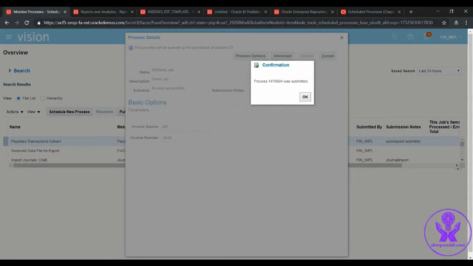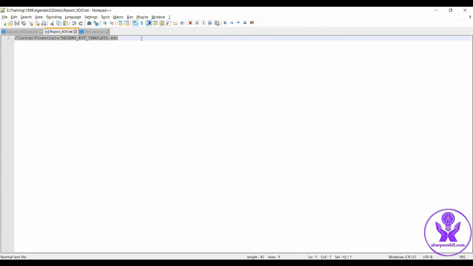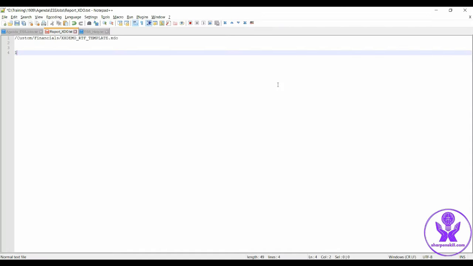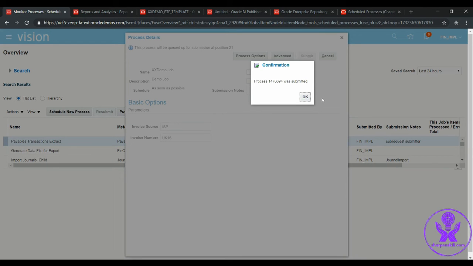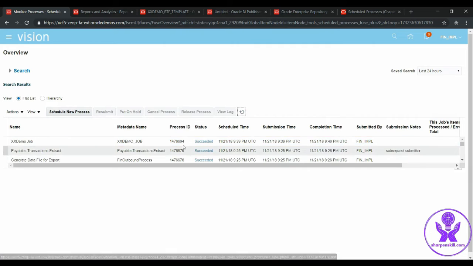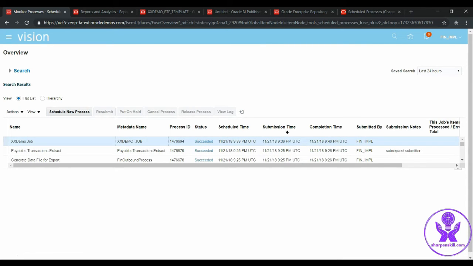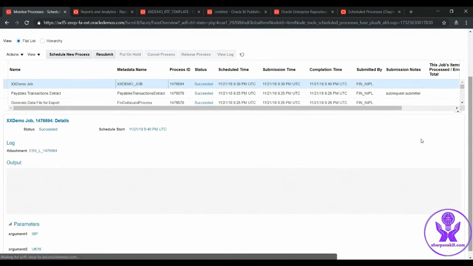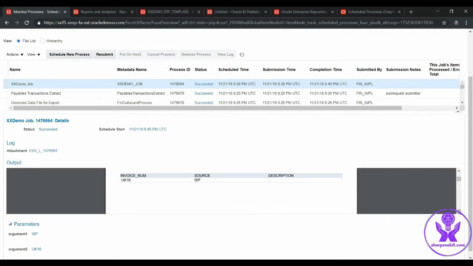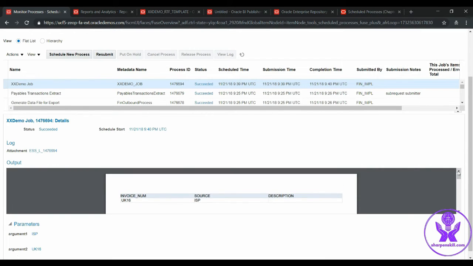Let's copy the process ID. We will verify a few details with respect to ESS tables. 147-6694. Okay, click OK. Now refresh, and it has completed successfully. Let's see whether it has generated a report for us or not. Let's download here, and we can see the PDF getting generated as an output of this program.